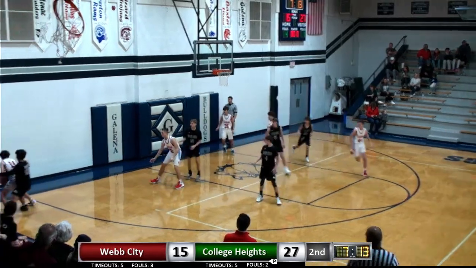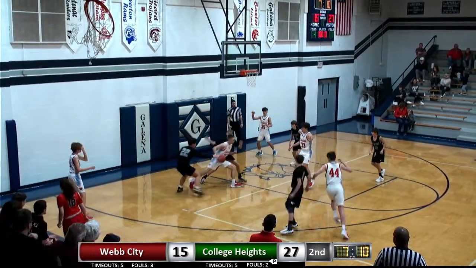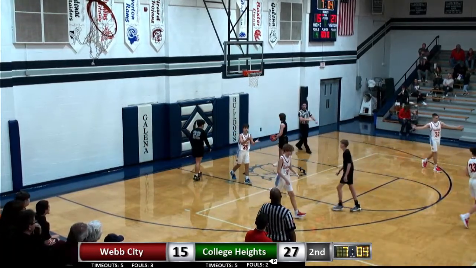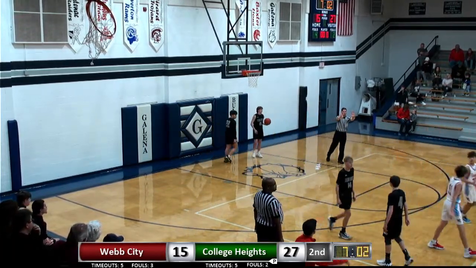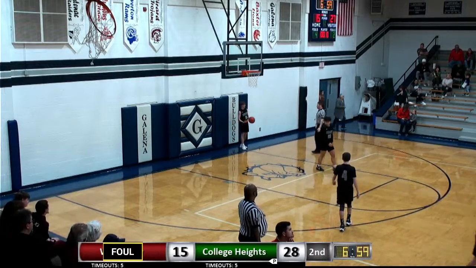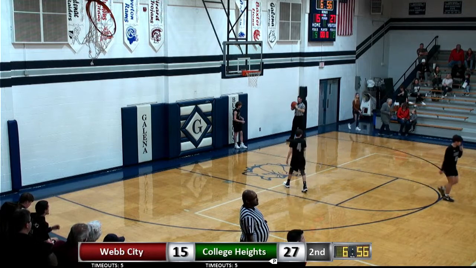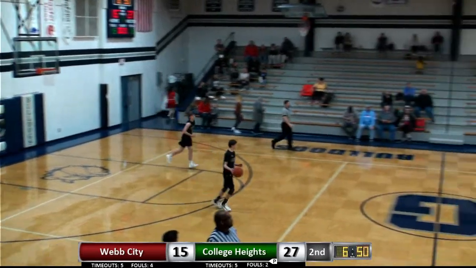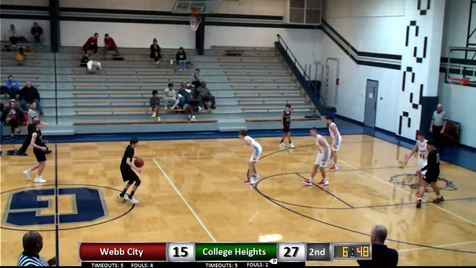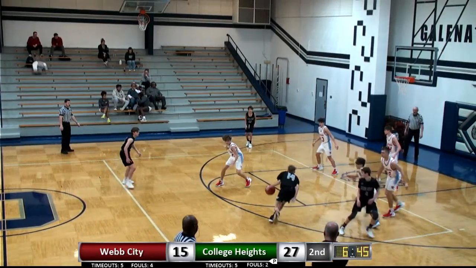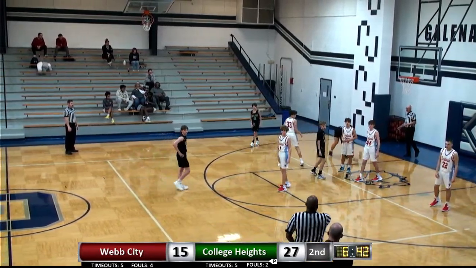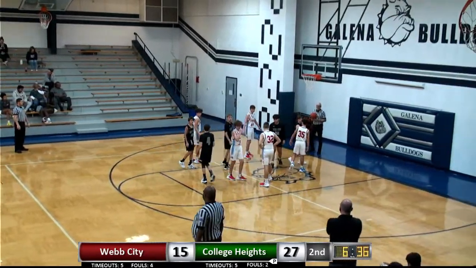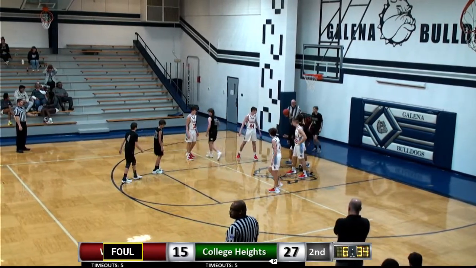Webb City enters into the corner. Gavin Dahl's there to defend. Smith in the low post. Shots off the mark. Foul called on Webb. Schumacher brings it into the front court for the Cougars. Dribble handoff to Smith. Smith finds a lane, gets into the paint. Reach-in foul on, we'll call it a blocking foul on Webb. There's a couple fouls there on that drive. 5th team foul for Webb.